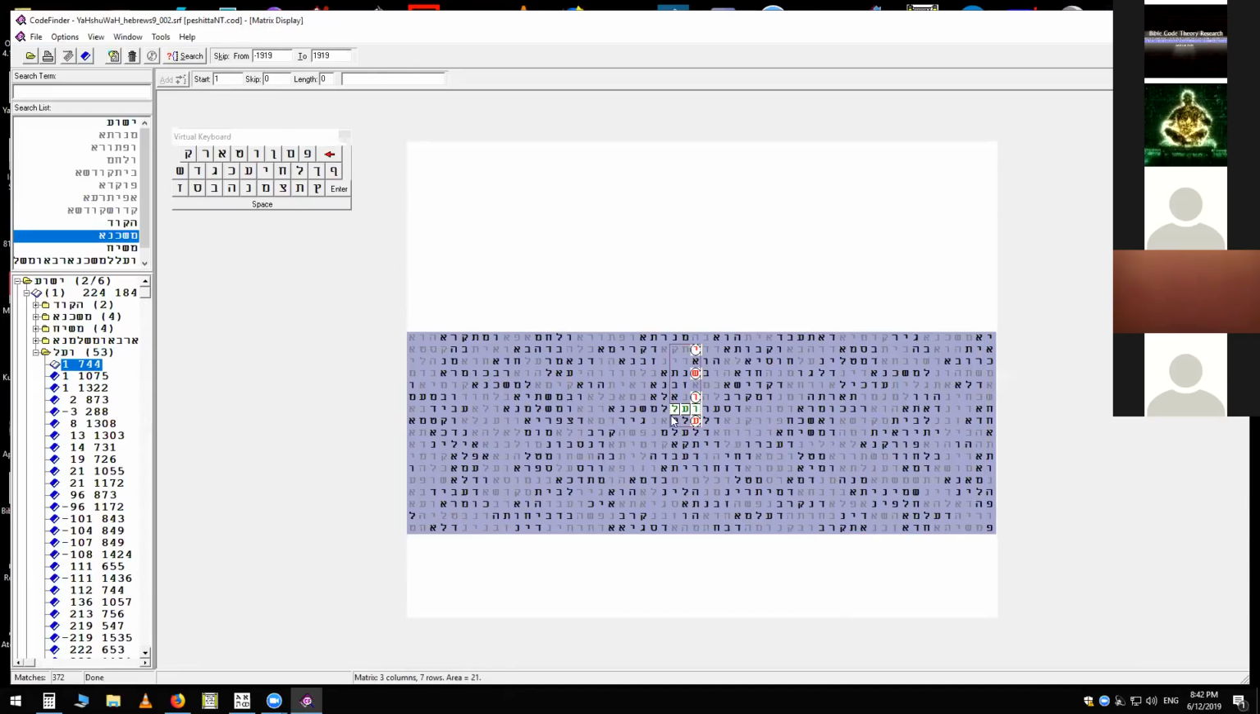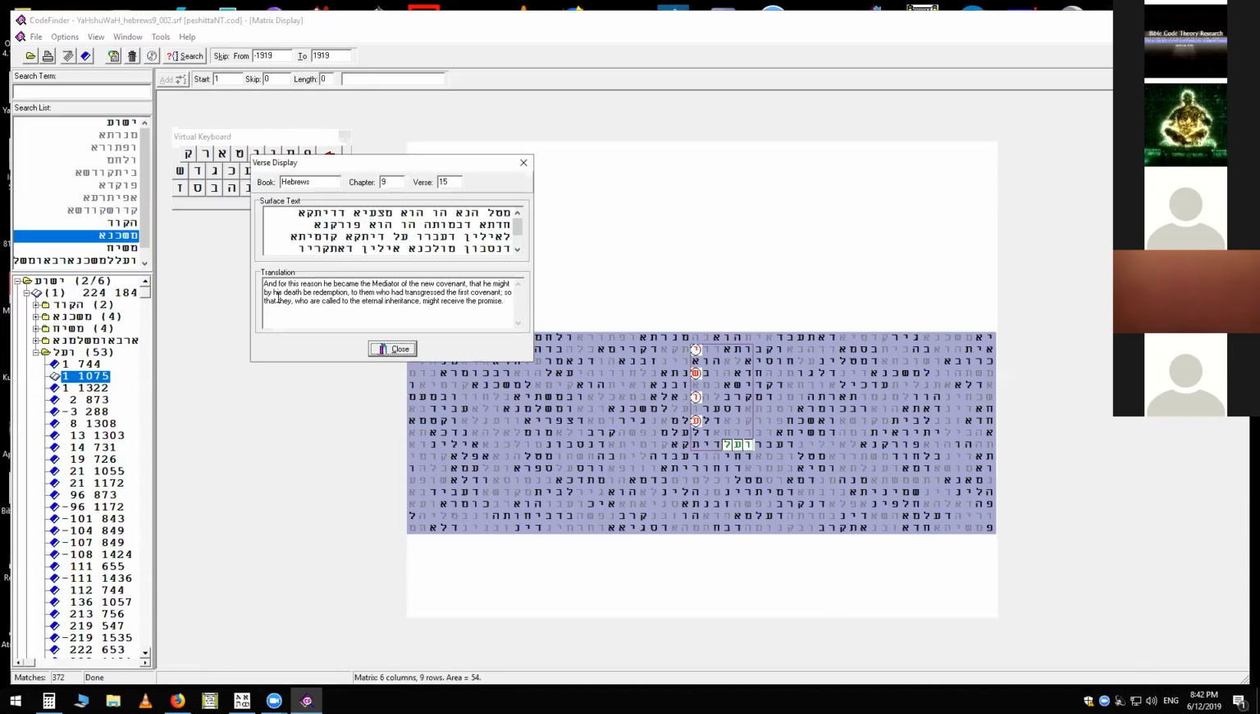Once here, where I highlighted. Once again, right down here, entered. We can look at that piece of scripture. And for this reason, he became the mediator of the new covenant, that he might by his death be redemption to them who had transgressed the first covenant, so that they who are called to the eternal inheritance might receive the promise.